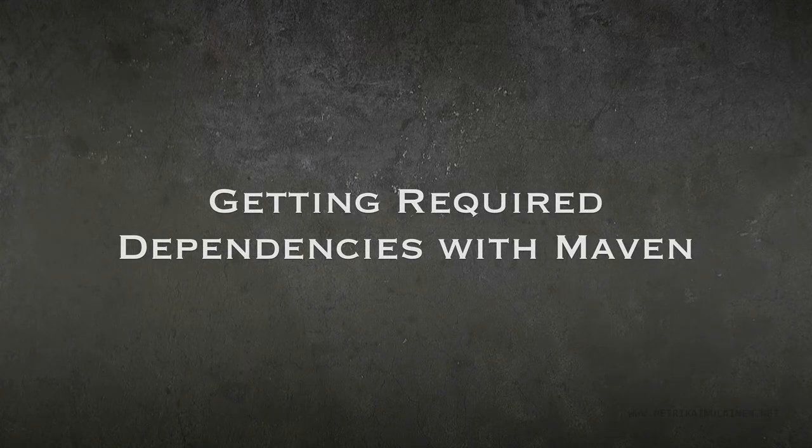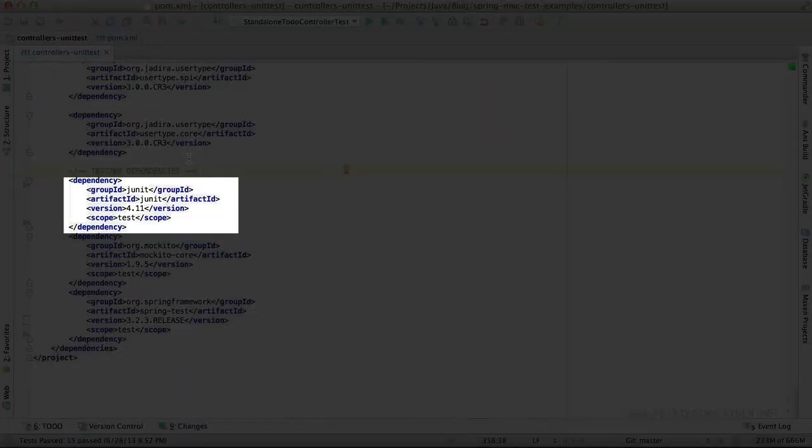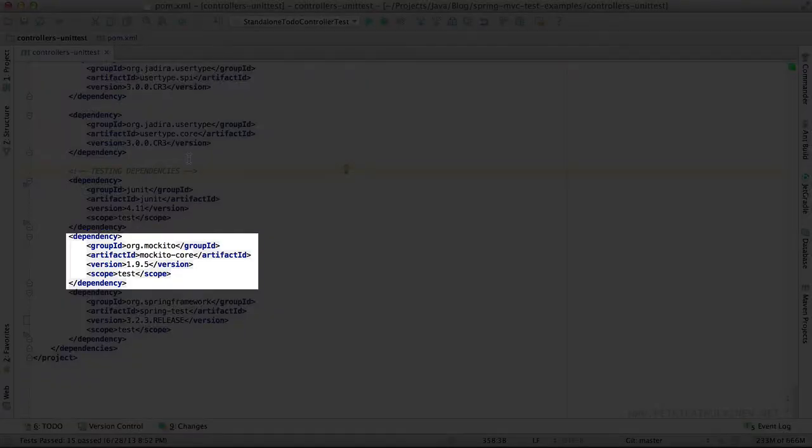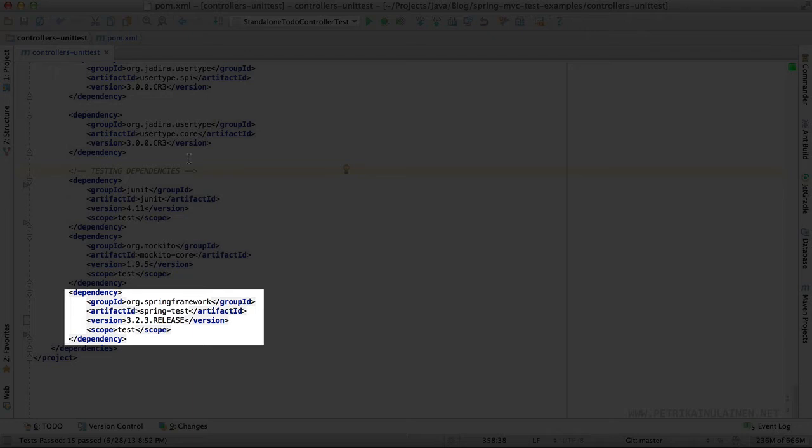The first thing that we have to do is to get the required testing dependencies. Let's see how we can do this. We can get the required dependencies by declaring the following testing dependencies in our POM file. JUnit 4.11, Mockito Core 1.9.5 and Spring Test 3.2.3.RELEASE.